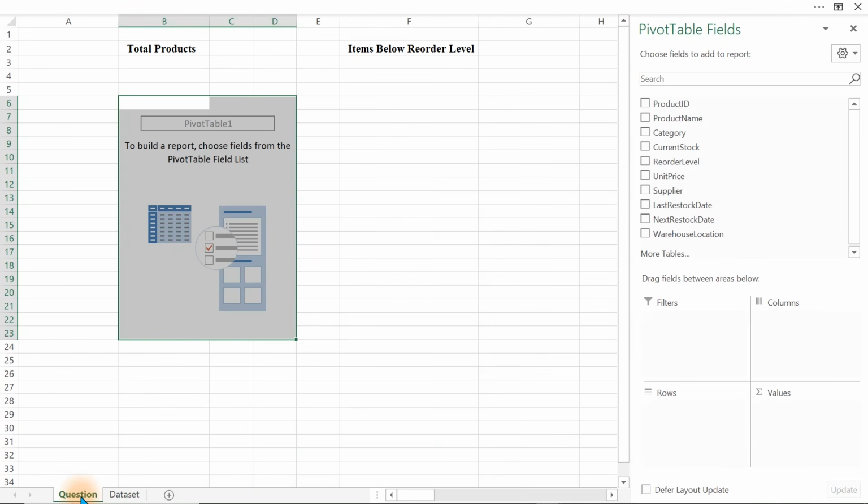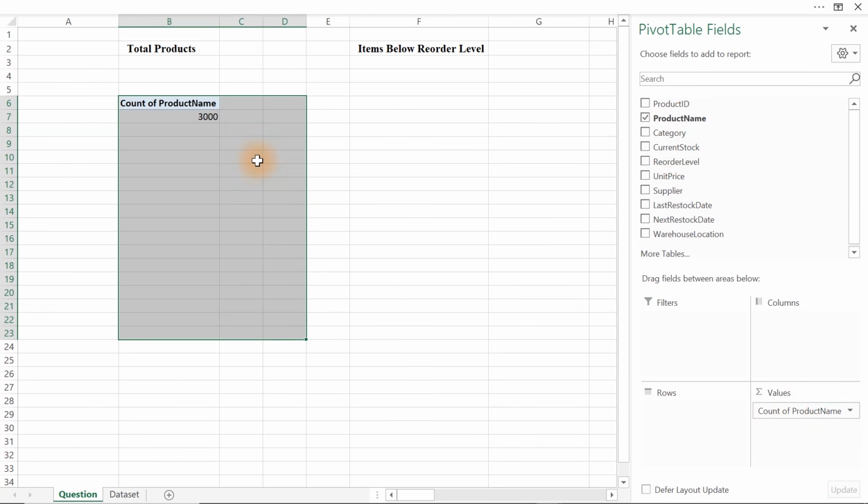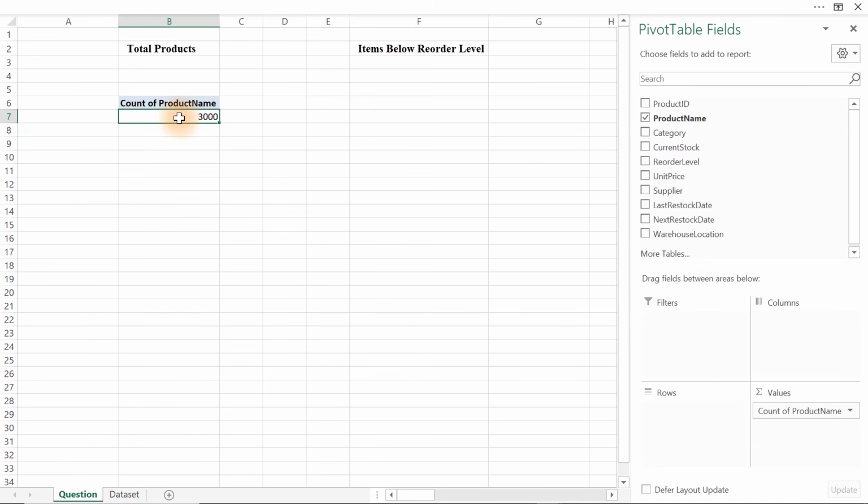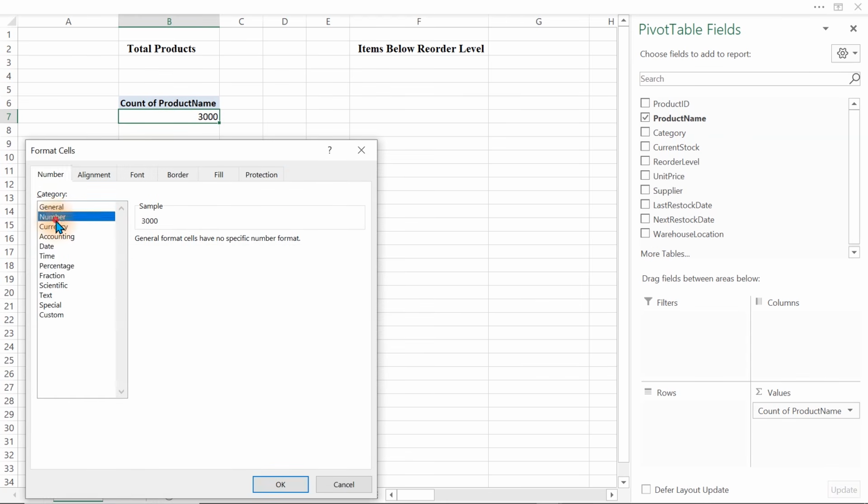So getting back here right now, to get the total products here, we just have to drag any column of our choice. In my own case, I'm going to drag this into this, and automatically it's going to default into a count for me. So we just have to quickly do Ctrl 1 and have this formatted into a comma separator.